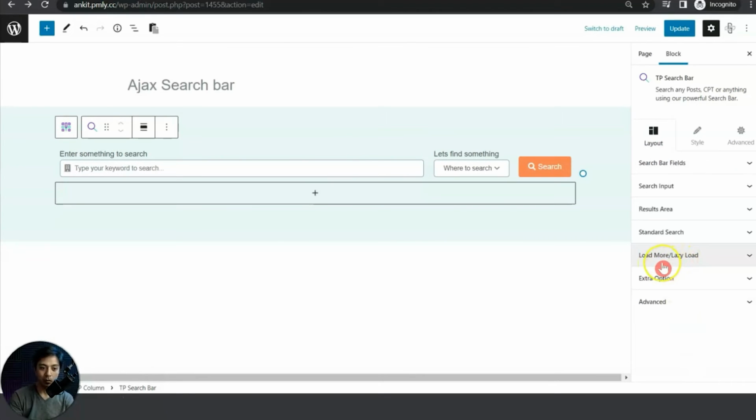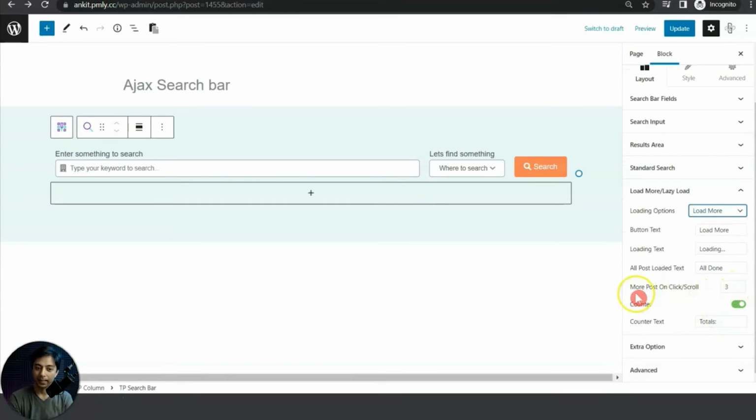Next we have the load more or lazy load. So here we can have an option for pagination, load more or lazy load. Maybe you have a lot of results that will show up once any search query is entered. So it's better we have a load more or lazy load option, so that we don't burden the visitor with a lot of data in just one view. So we can select any option from here. Let's say we choose load more, and here we can also choose the number of posts after which we should see this load more option. Let's say we enter 5 here. So we can customize this from here.